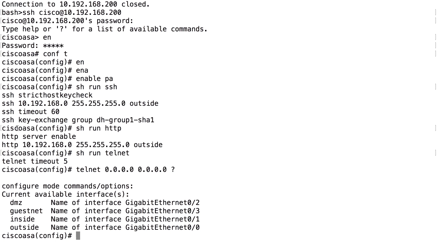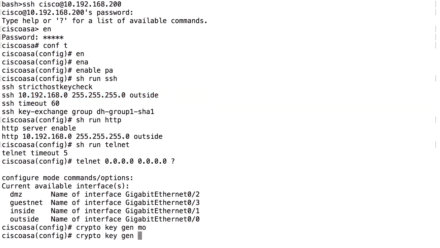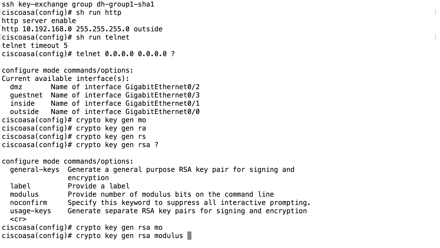For SSH, there is one more thing to remember. Since it's encrypted, you need to use encryption keys. Those need to be created. I've already created them here, but the command to create encryption keys is crypto key generate rsa modulus, and the size of the key in bits. I recommend you to always use a key size of at least 1024 bits, because that's the minimum key size that is supported by SSH version 2, and that's more secure.